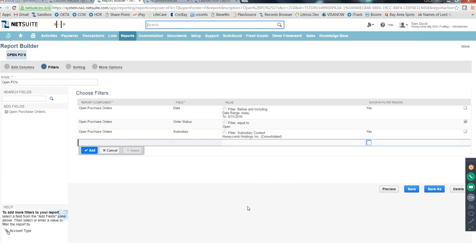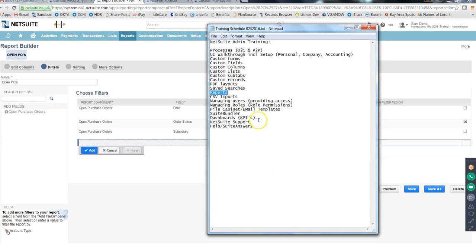So this is about reports, and those are the changes you'll be asked to do. We still have 10 more minutes, so let's see what CSV imports are. A CSV import is an automated process of importing data from an external source into NetSuite. You can import entities like customers, employees, vendors, and transactions like sales orders, opportunities, POs, anything, and even custom records that you create. Most things within NetSuite you can import.